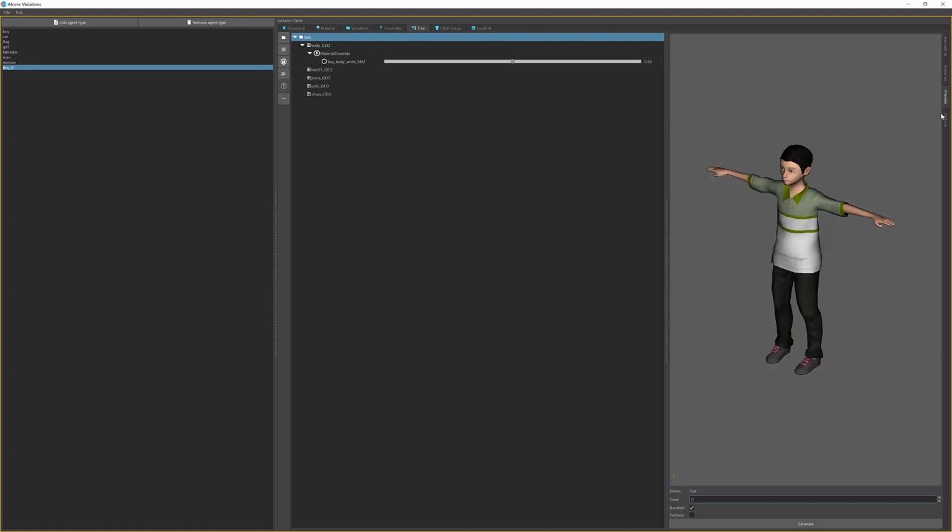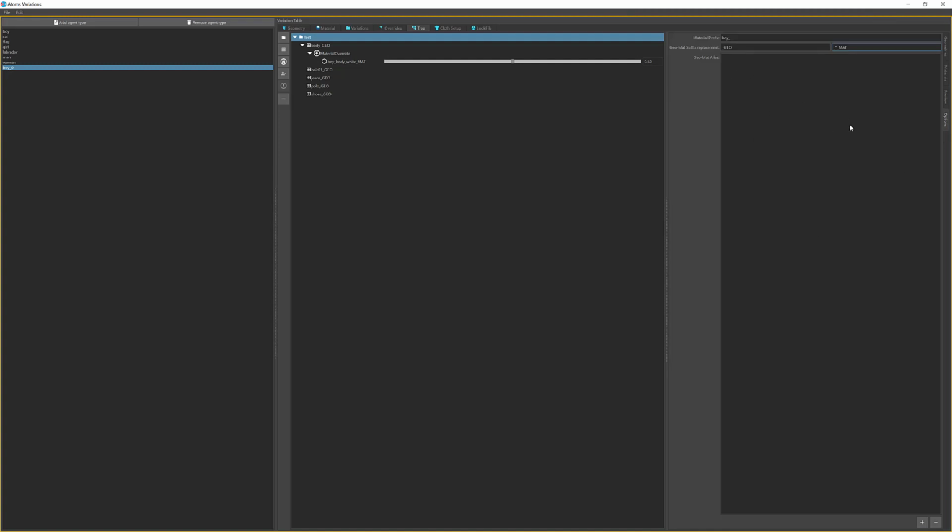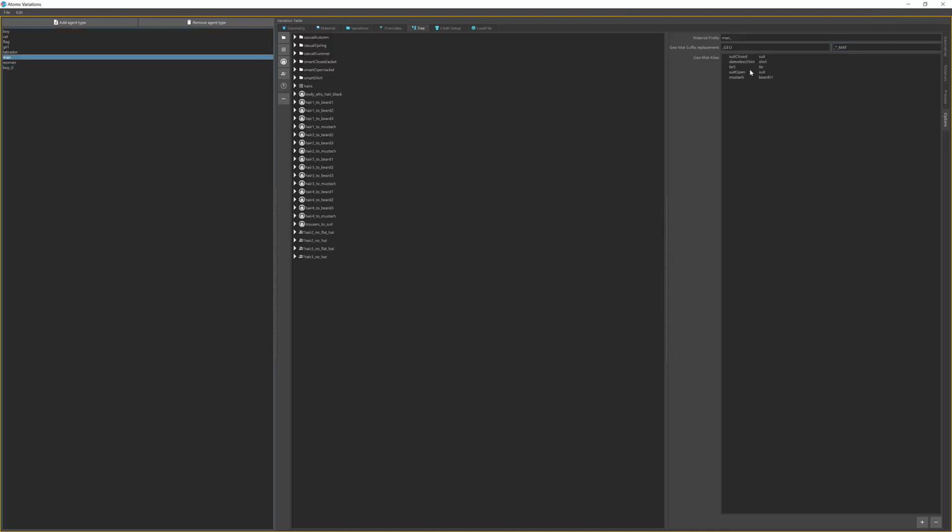So if I go back to the preview now, we see that magically we have all the geos showing with different materials, and if I click generate, they all change. This is because Atoms is picking a material randomly by following the rules that we just provided. This section here, actually, let's go to the man so I can show you, is used for replacing a certain string from the geometry name with another string.